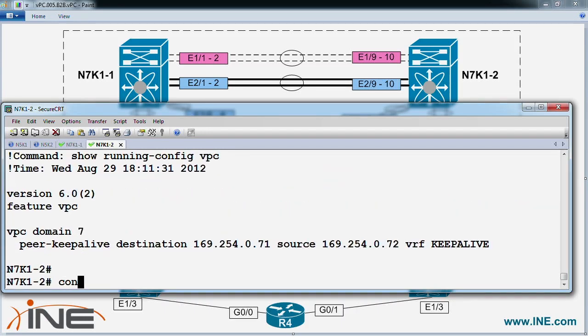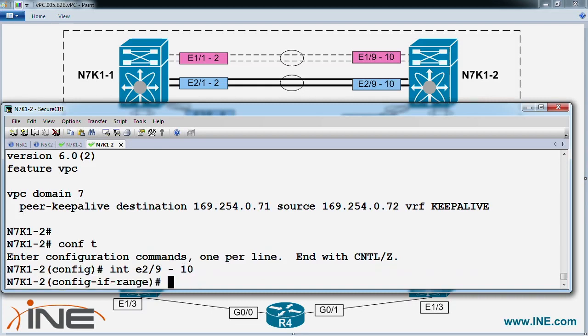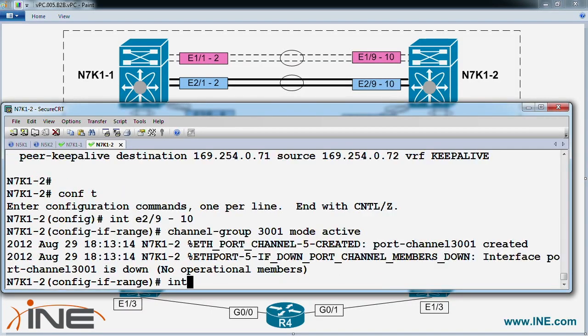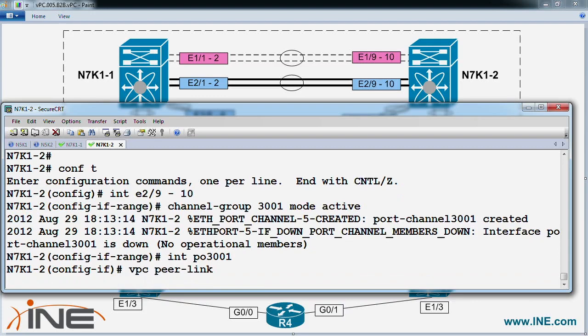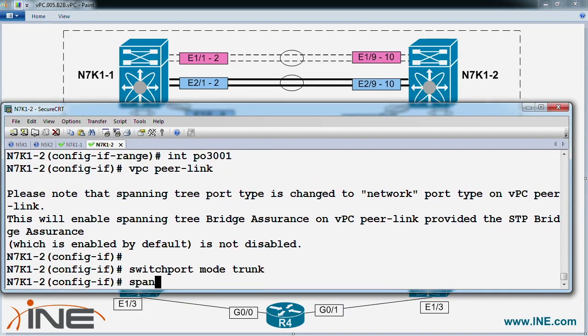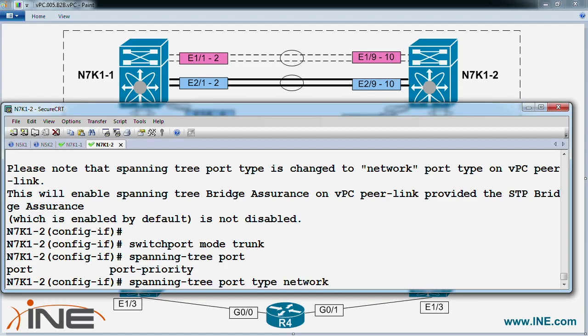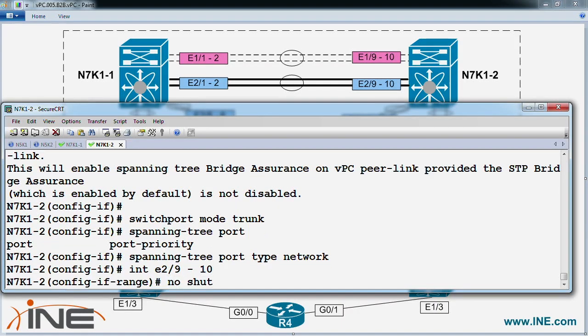Same thing on the other side. Interface E2, 9 to 10. Channel group 3001, mode active. Interface port channel 3001 is the VPC peer link. The switch port mode is trunk, and the spanning tree port type is network. And no shut.